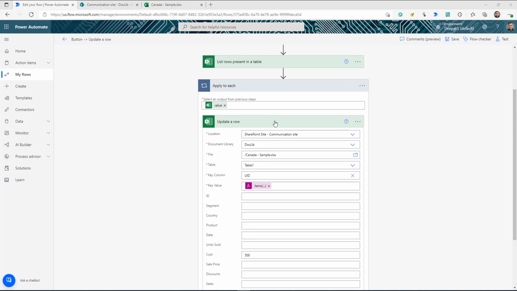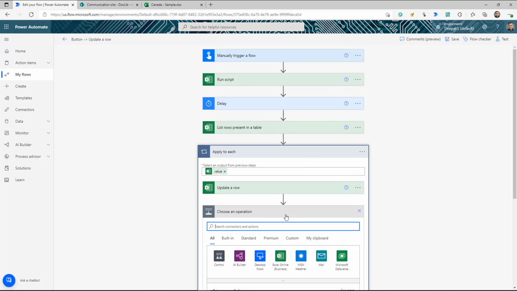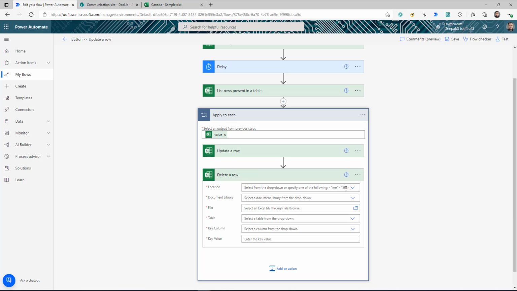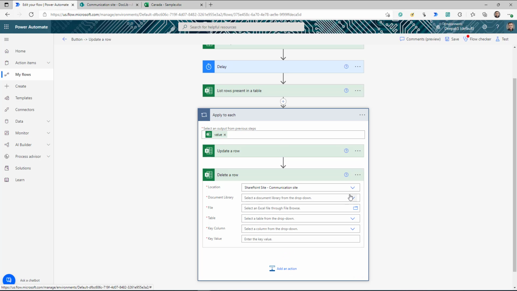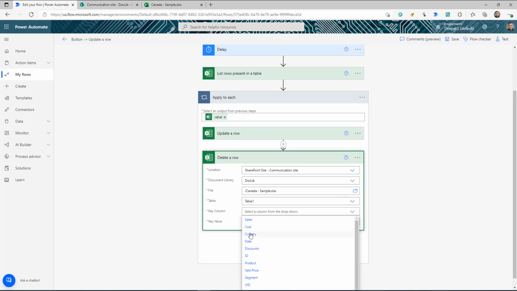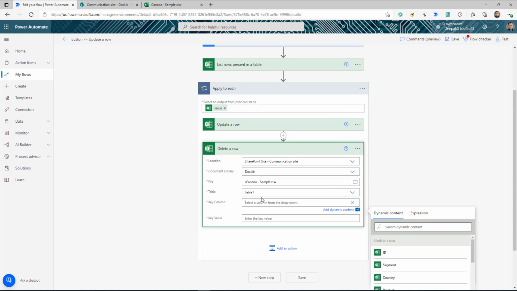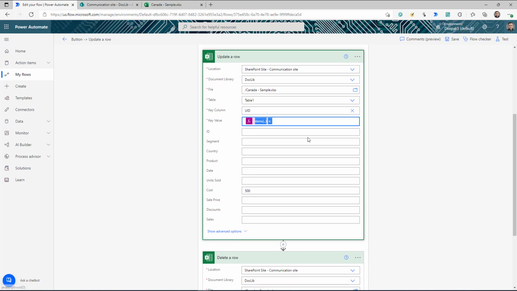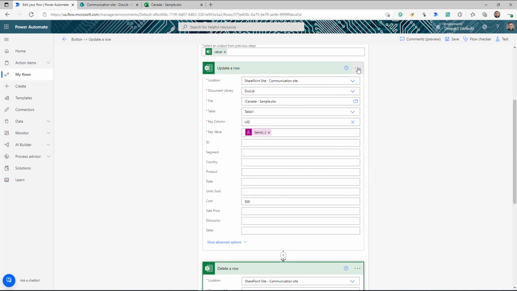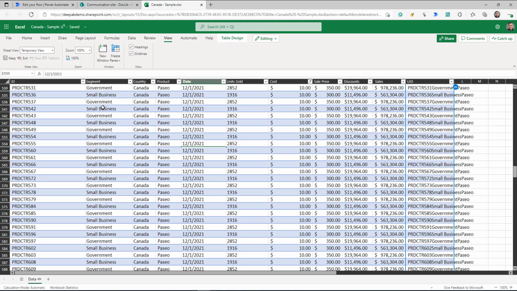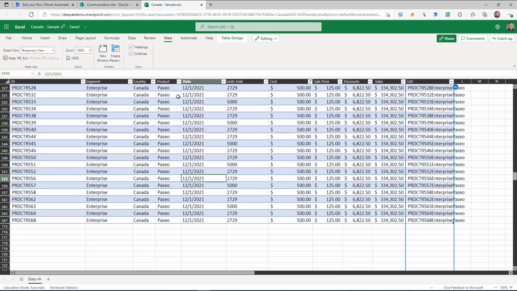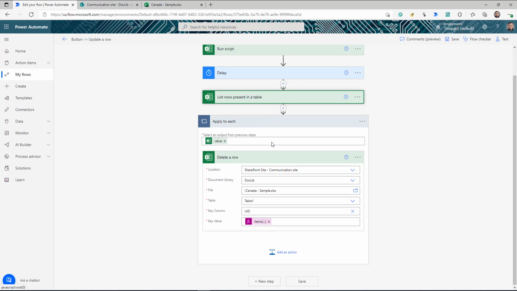Now let's talk about the delete. Delete is also very similar to what we have seen with update. You should be doing exactly the same thing you did for update. I'm going to select the site, my library, file name, table. For the key column, as you know, you go to enter custom value and type in the name of your column, and the key value should be the same as we have used here. I'm going to delete this because we don't want to update. Now I'm going to delete all of these records where segment is enterprise and product is peso, because that's the filter that we have used.